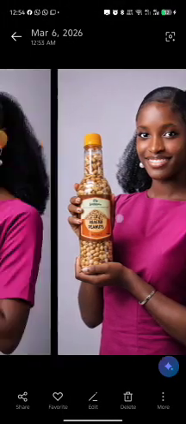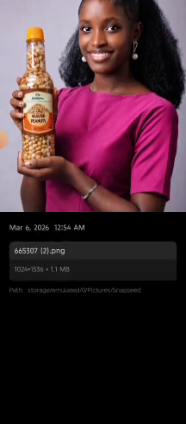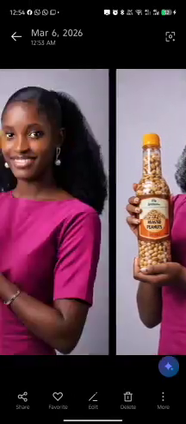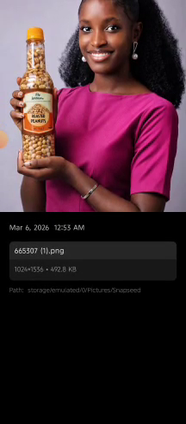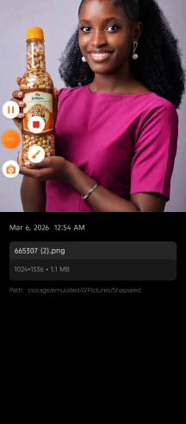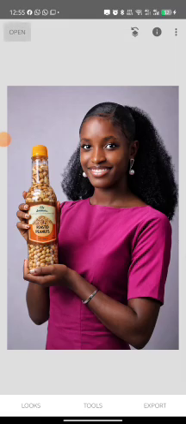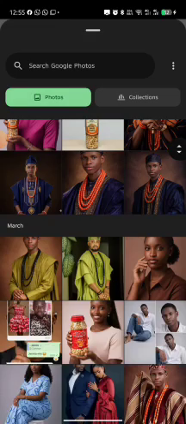Let's check again. This is giving us 1.1 MB. It's giving us 4.92 kilobytes. So it's just like a multiplication of it. So that's the basics of Snapseed. It works for any of your images. You press open here again, and you select.